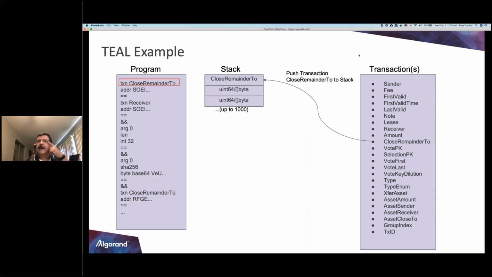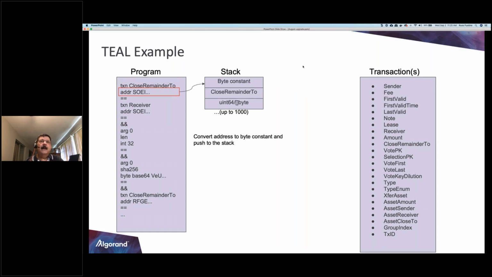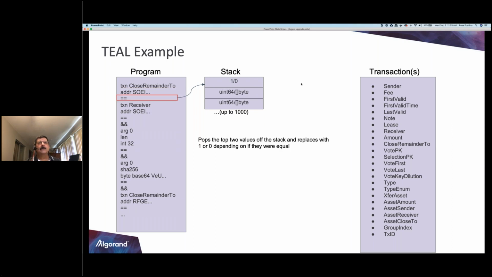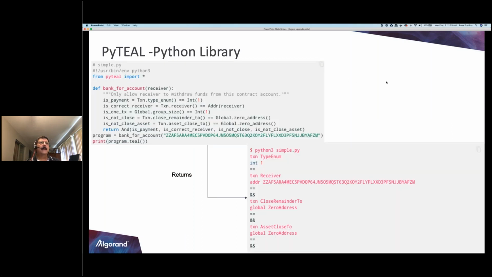So here's an example. We've got a transaction field, close remainder to, that we're going to pop onto the stack. Then convert the address to a byte constant and push it to the stack. And then you pop the two values off the stack and replace them with a 1 or a 0 depending on if they were equal. And then also you can see here the Python library PyTeal in the upper left corner. This is the code that will generate the code that's in the bottom right.